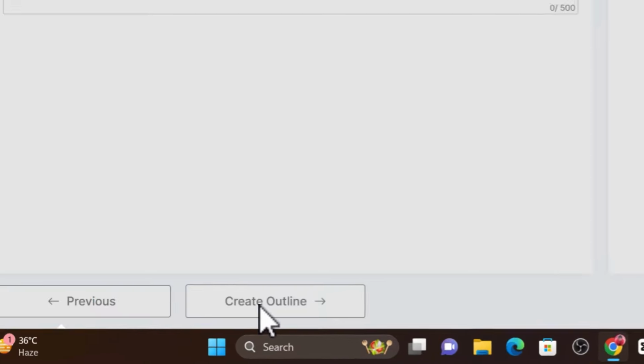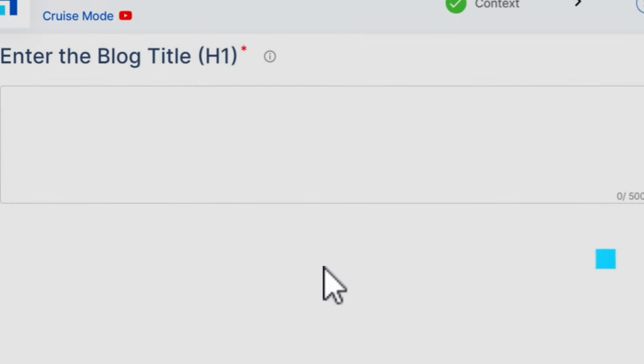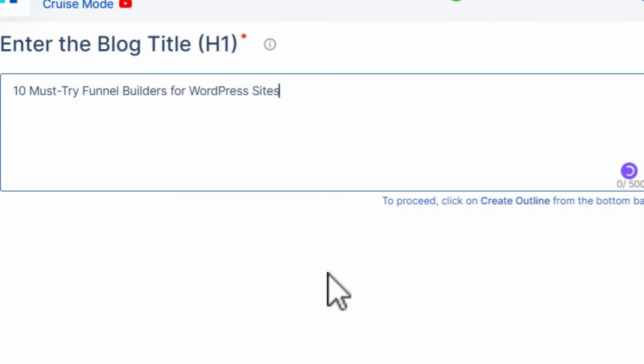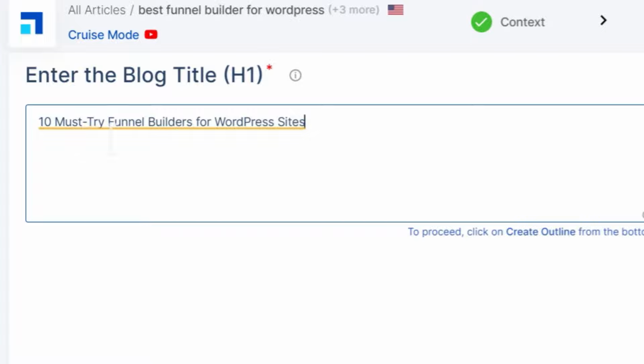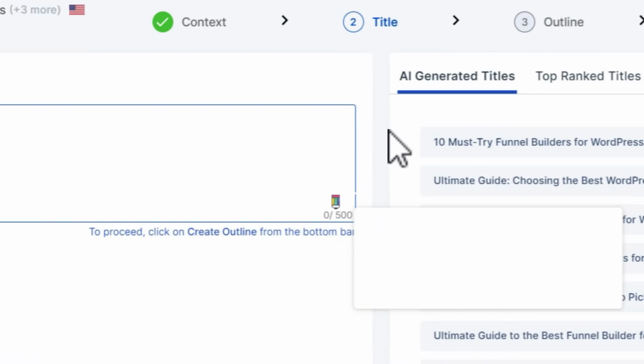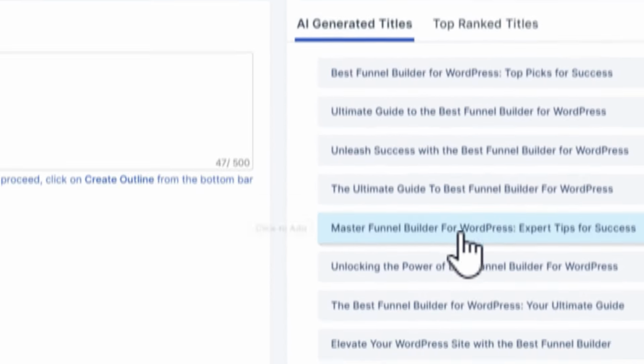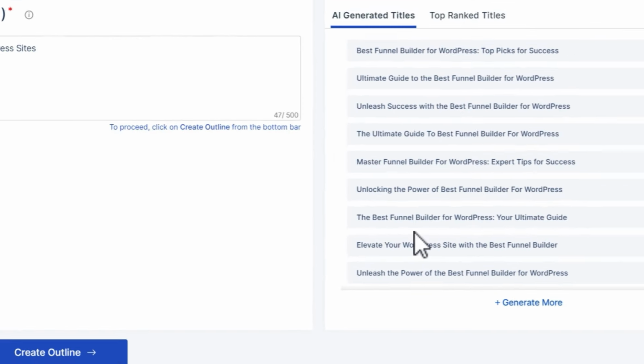Let's click on the create title. Now it is going to generate the title for us, and it will also give us some suggestions. For example, it has given me the title 10 must try funnel builders for WordPress. But I can also check out the other titles from here.